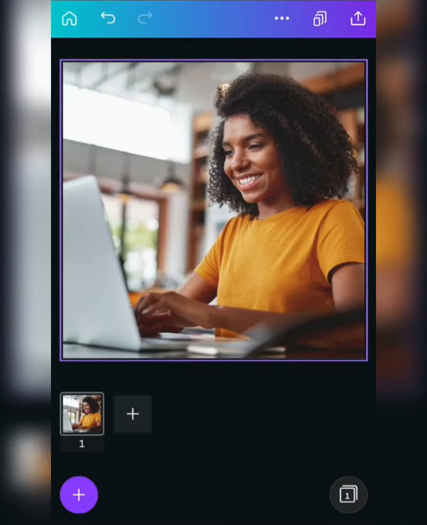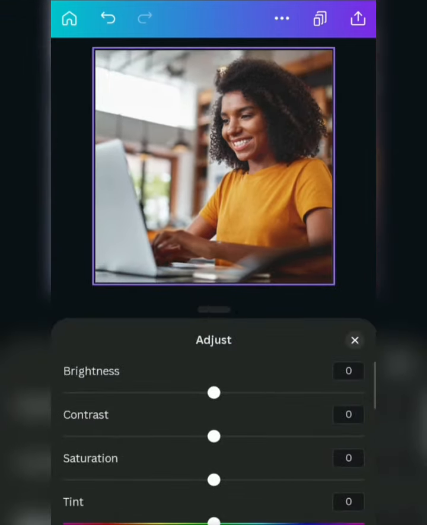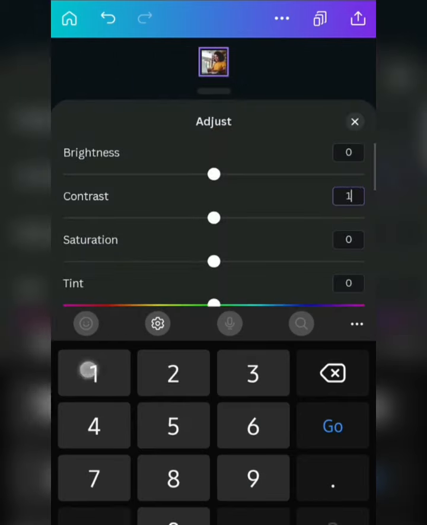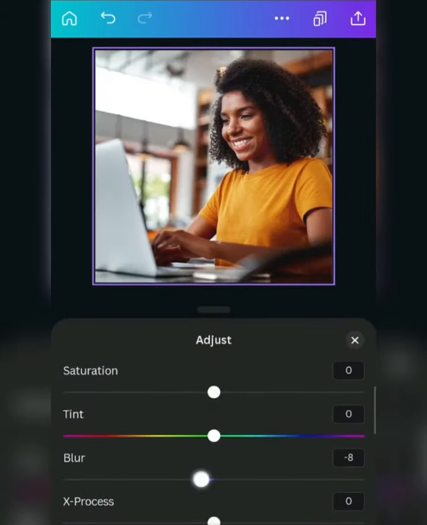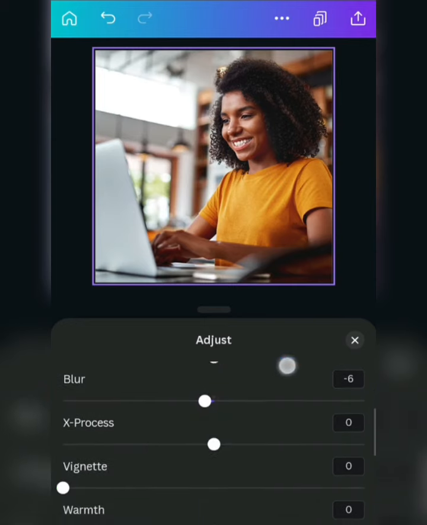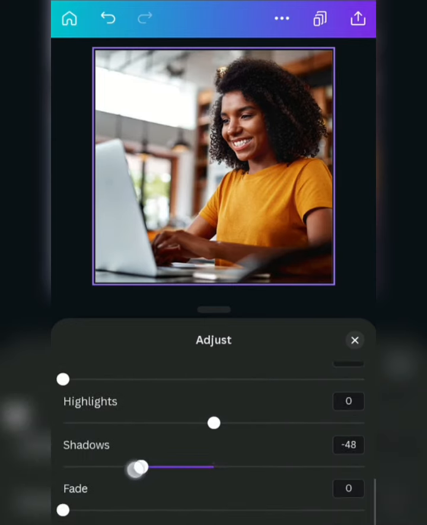Okay, next thing I'm going to do is edit this image because I want it to look a little bit darker, so that when I put the text on top of it, the text can actually show and stand out. So we're just going to tap on the image, go to adjust here, increase the contrast, reduce the blur to -6, and reduce the shadows to -6 there.